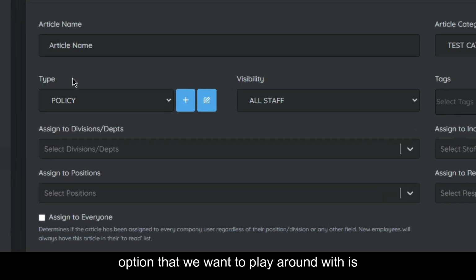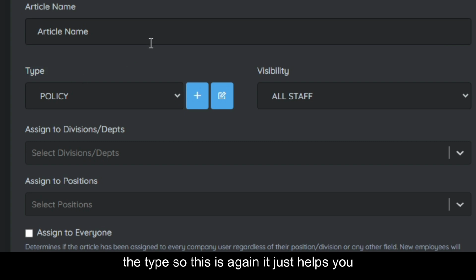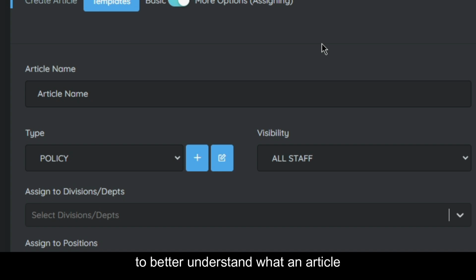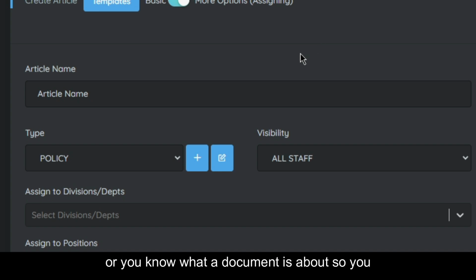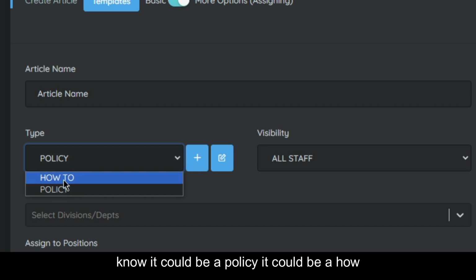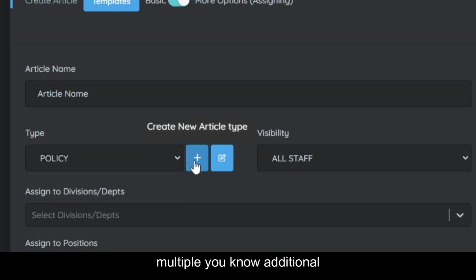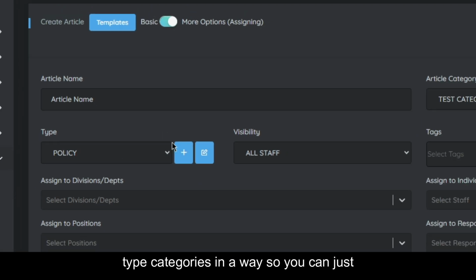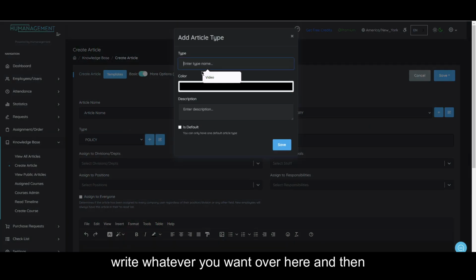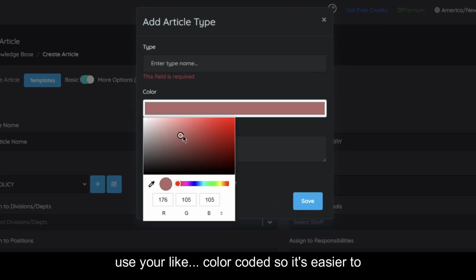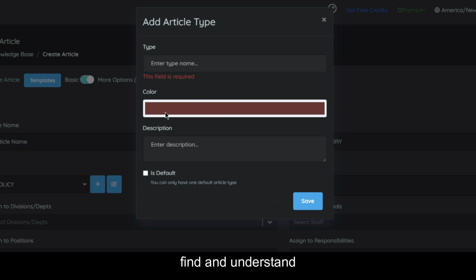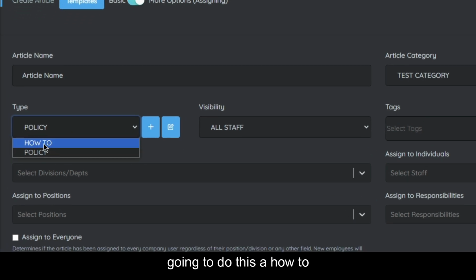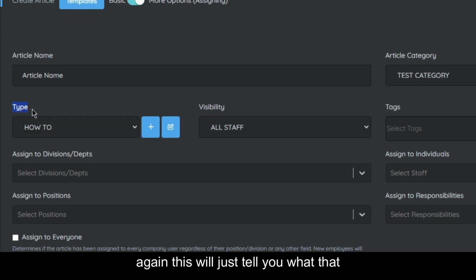Now, the next option that we want to play around with is the type. Again, it just helps you to better understand what an article or document is about. So it could be a policy, it could be a how-to, or you can create multiple additional type categories. You can write whatever you want over here and then color code it so it's easier to find and understand what you're looking at, add a description, and so forth. So we're just gonna do this a how-to. Again, this will just tell you what that document is about and what the purpose of it is.